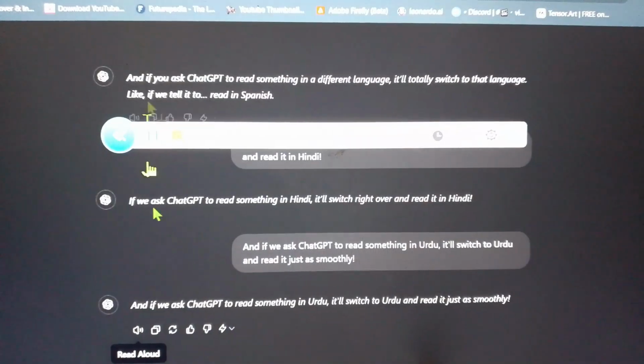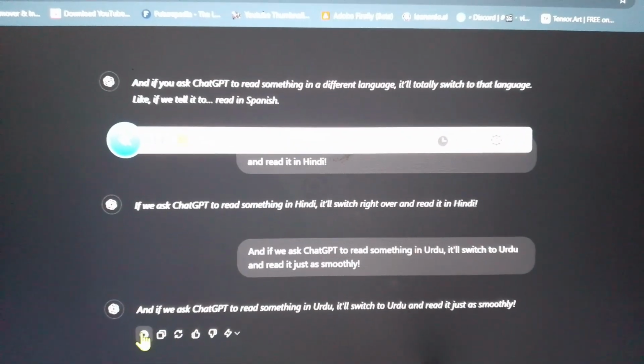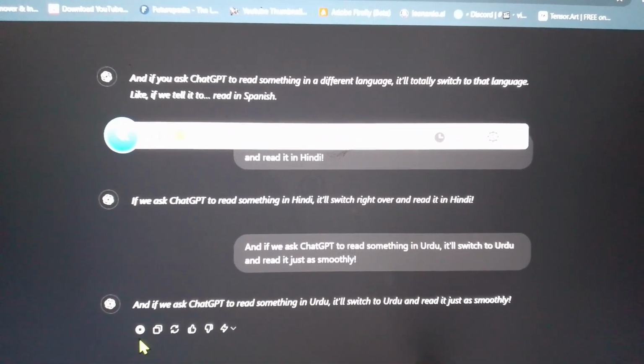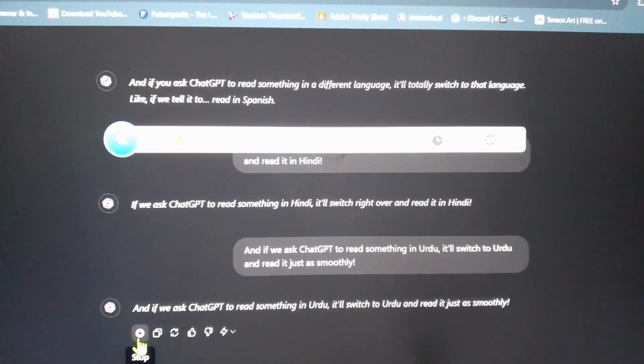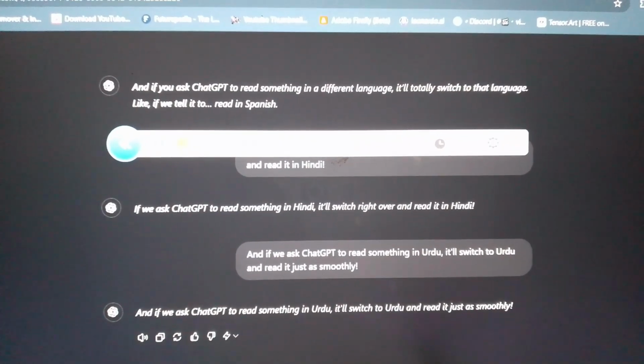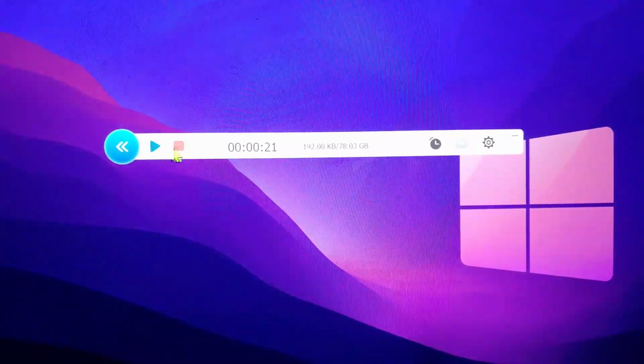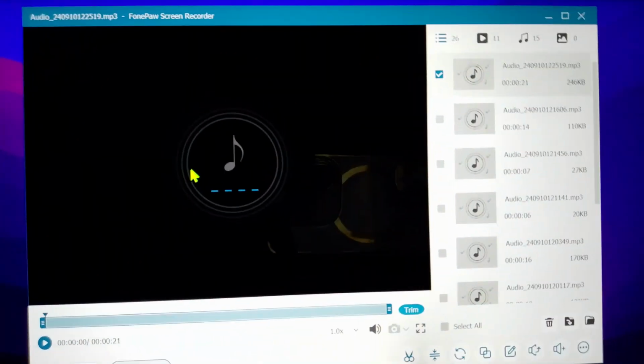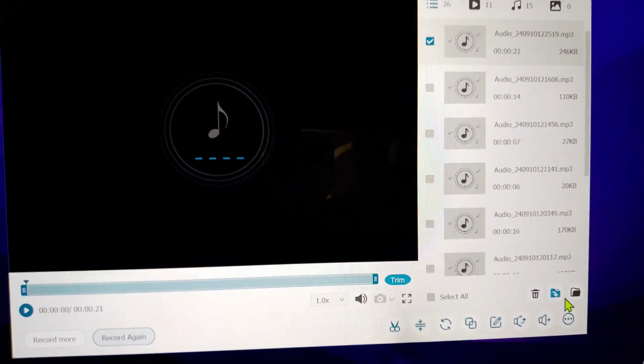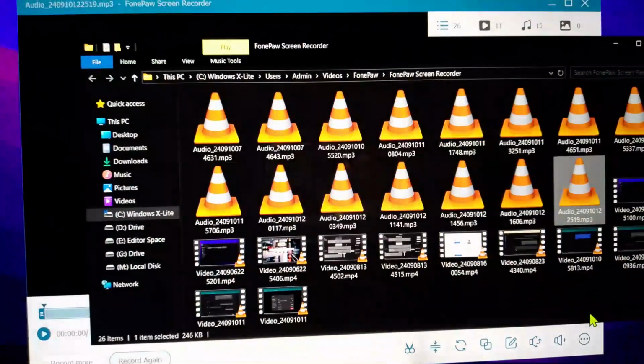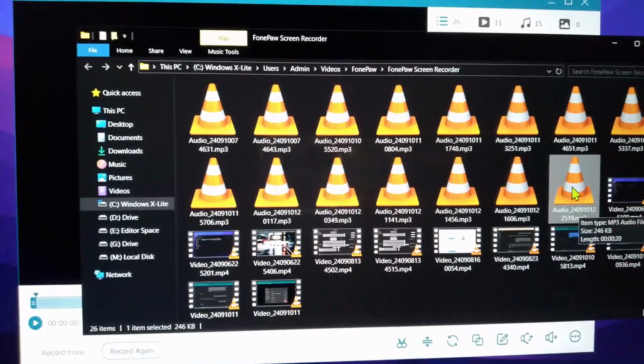Go to ChatGPT, have it read your script, and your recorder will capture the audio. You can then export and use it as needed. This is how you can leverage ChatGPT's text-to-speech for your YouTube videos. And don't worry about commercial rights. OpenAI gives you the green light to use it in your content.